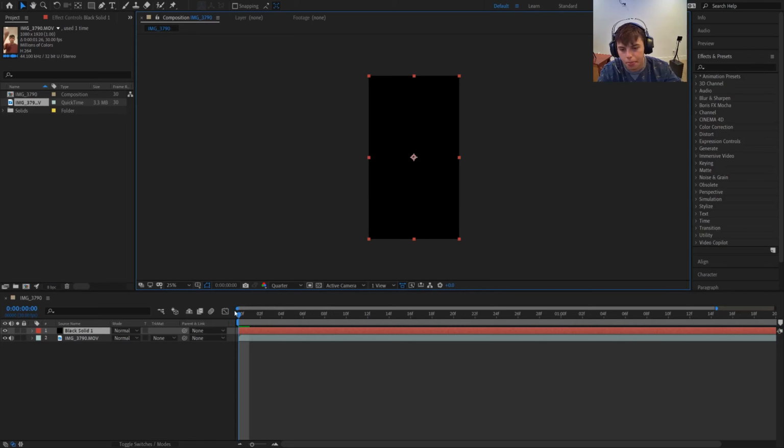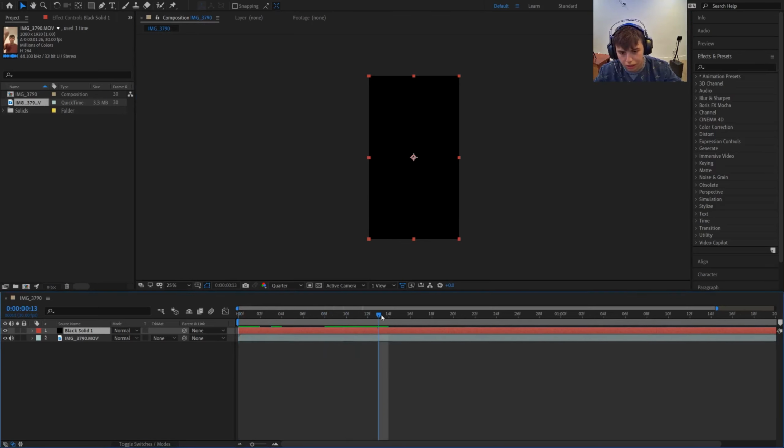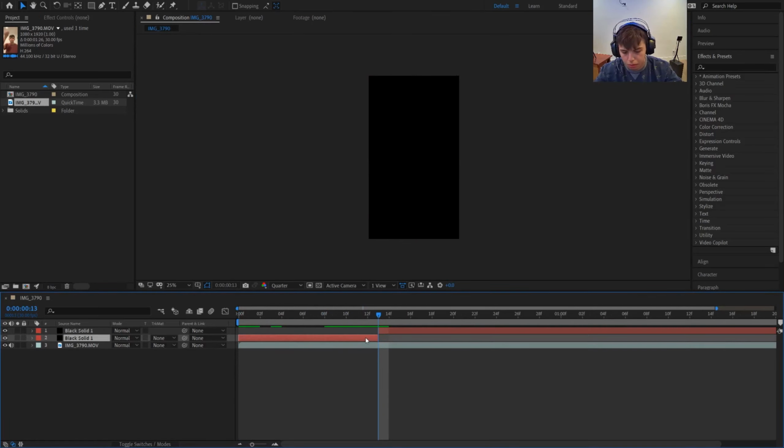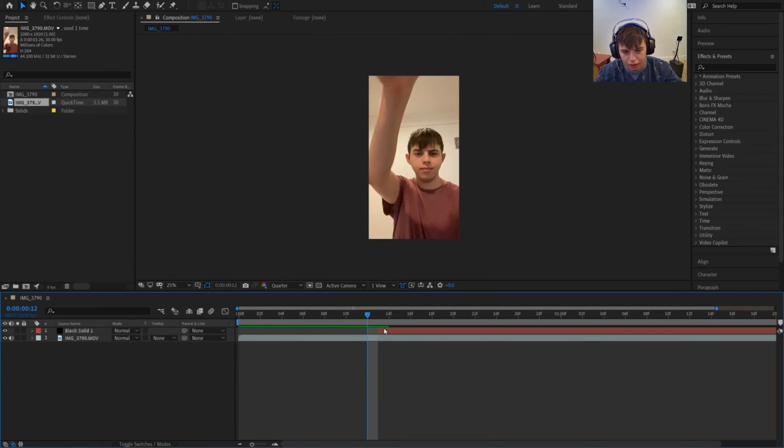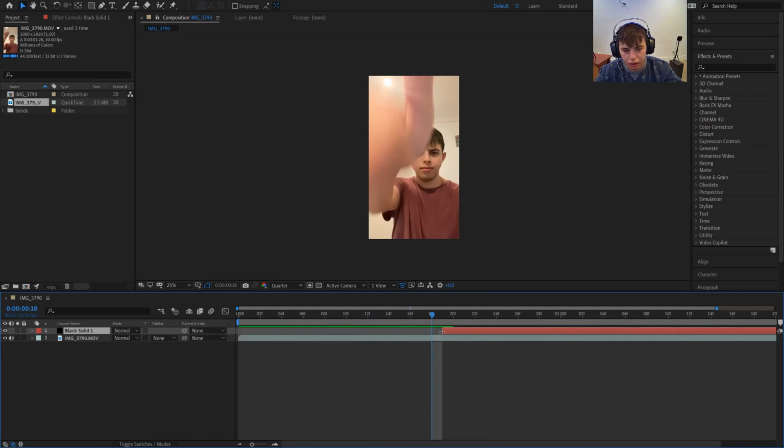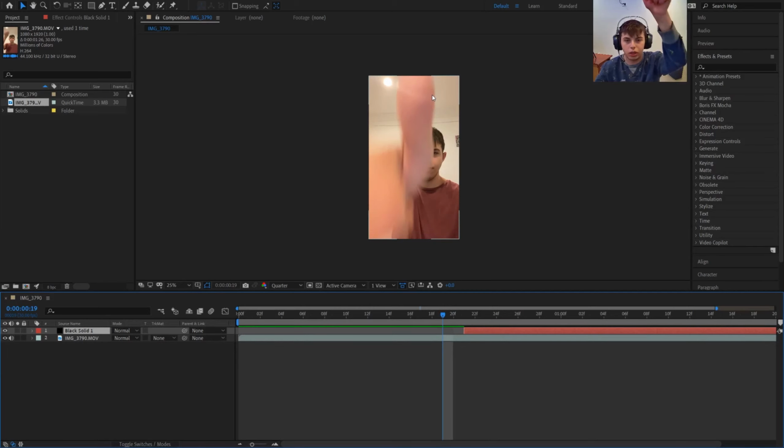That's what you want. Now, you just have to play around with it and adjust the layer to when your thumb, or whatever you're using the line for, is at the beginning of the slashing, which in my case is right there.